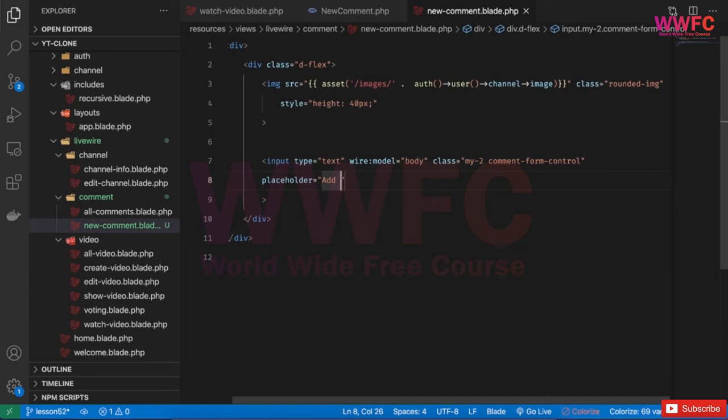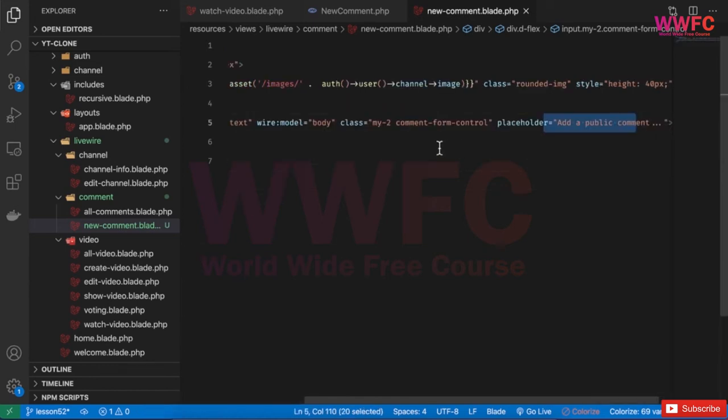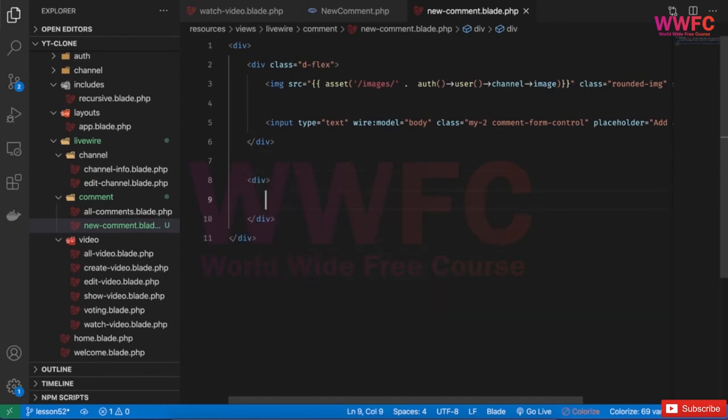I will add this text, add a public comment. Okay, and then the second one will be another div for the buttons. And let me just go also to flex and align, do the align items center.